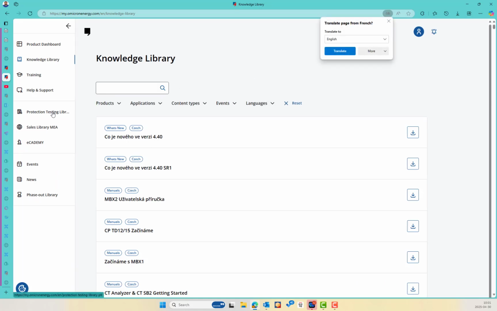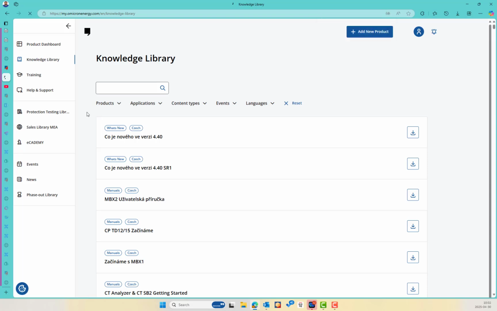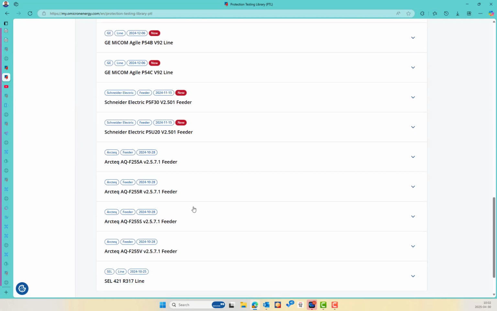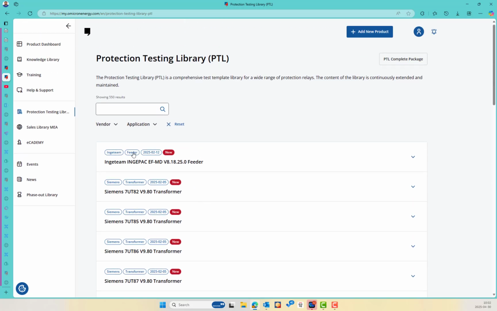So you need to access the protection testing library. After you click, for example, the protection testing library, it will show you what applications are available, as you can see from here, and here is the release date or the update date. If we have an old version, for example, we have Siemens 7UT 82 version 9.8. It's a new one and it was published 5 February 2025.